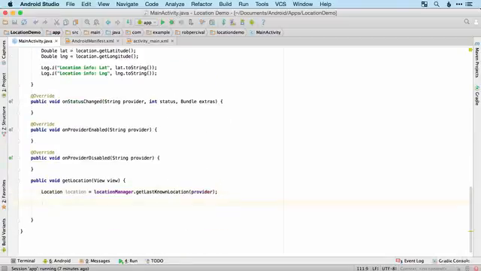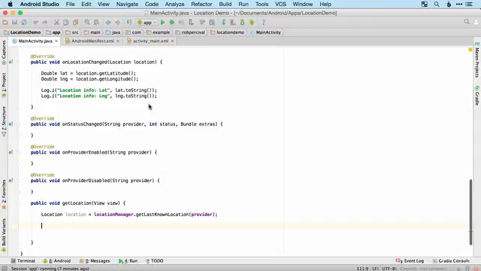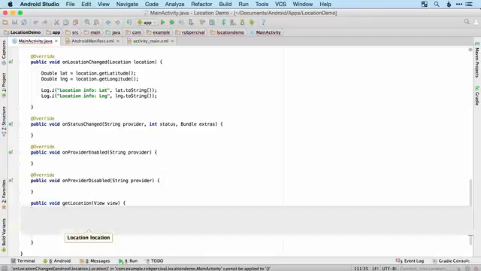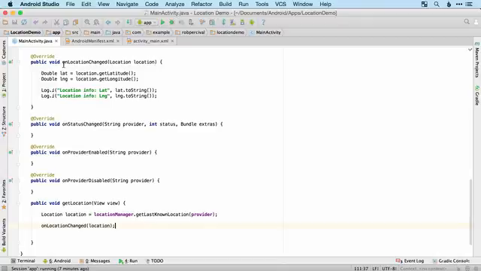Okay, so now we've got the location. There's two ways that we could deal with that. One is essentially copy this code to get the latitude and longitude and then display the information. Or we could be lazy and just call the onLocationChanged method with the location that we've just got. Because there's nothing too special about this onLocationChanged method. It's just a plain old method. It just happens to get called whenever the location is changed. But we can use it whenever we like.